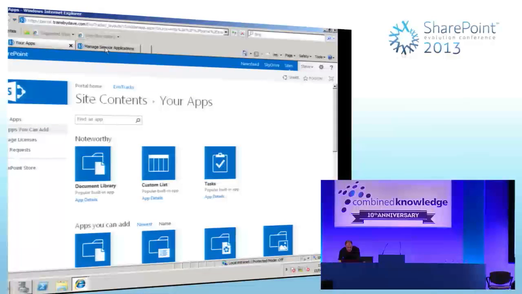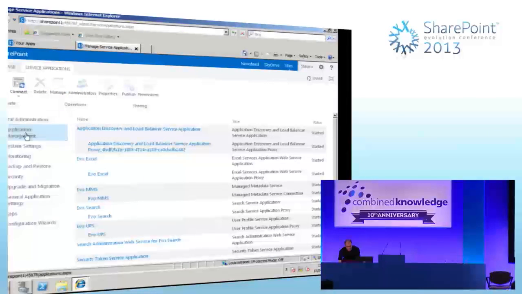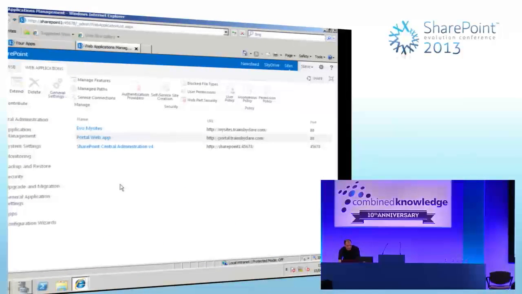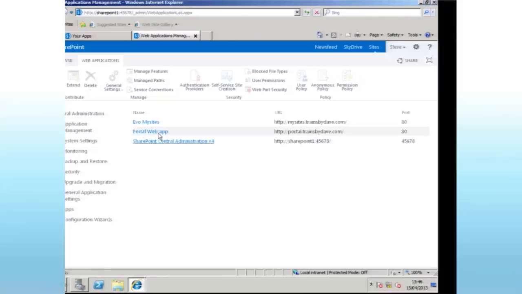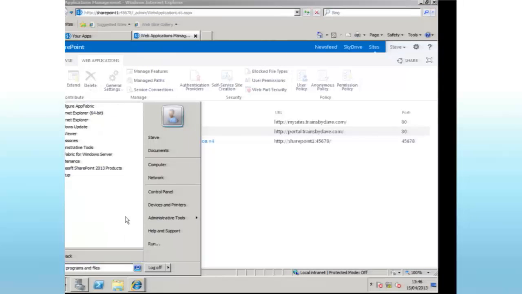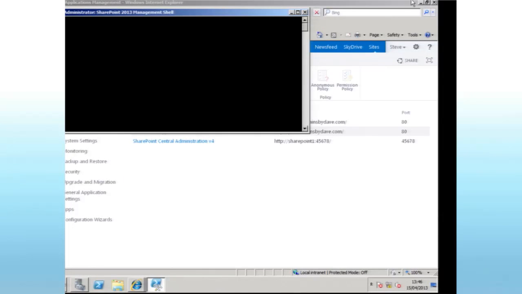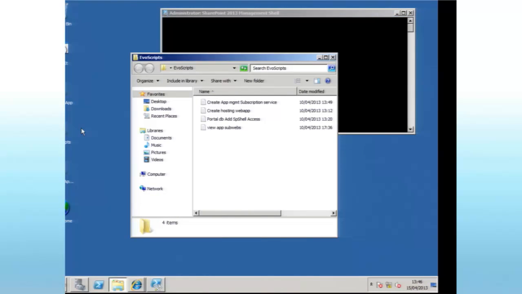So just to show you that there is no smoke and mirrors going on here, here's my web apps in my current farm. So I've got a My Sites, I've got a portal that's just hosting some team sites, and I've got a central admin. So I'm just going to go and fire up old school PowerShell, because in true Blue Peter fashion, I've got my scripts pre-created, right?